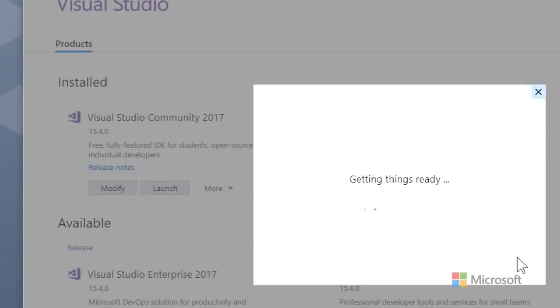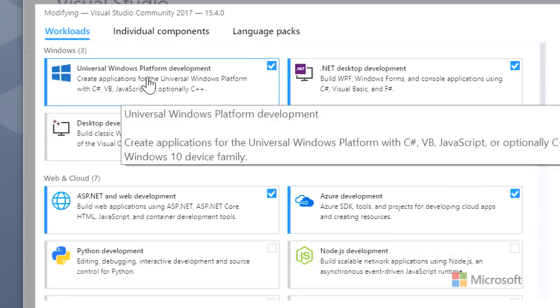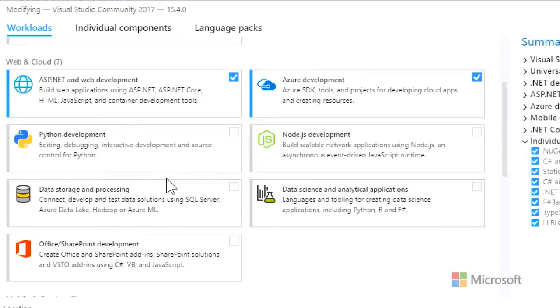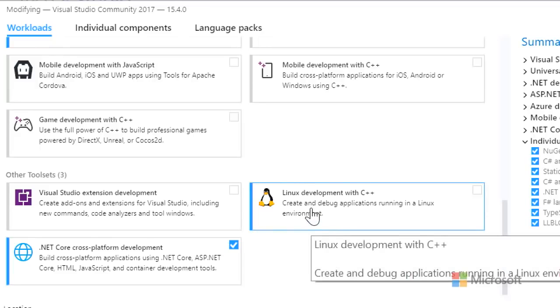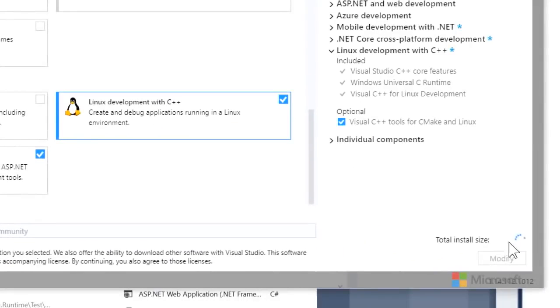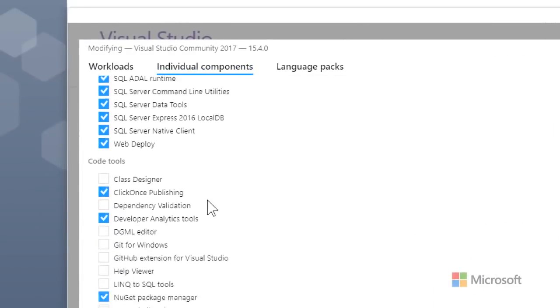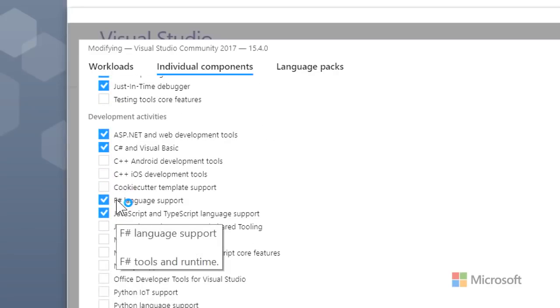If I click on Modify, it's going to go and give me some more choices. And I'm doing this, of course, after the fact. I picked Universal Windows, I picked .NET Desktop, I picked ASP.NET. But you can see so many other options. You have Python, Node, data science. And I could add these things afterwards. So if I wanted to do Linux development in C++, I would click that, and it'll go and update and tell me, right now it's thinking about how much more it needs to download in order to get me that stuff. And then from within that, you can go into individual components and pick the specific things that you want, right? So you see I've selected F# as well.